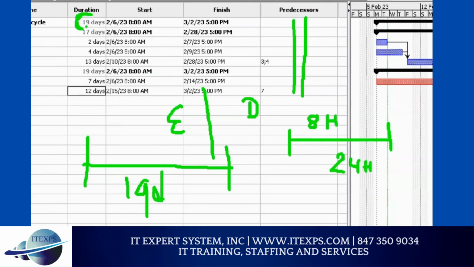Is this 19 days effort or duration? If 19 days is effort, that has a different meaning than if 19 days is duration. If I work 8 hours, that's called effort. In a day, I have 24 hours, that's my duration. So in a 24-hour duration, I work 8 hours. If somebody says 19 days, they're referring to duration.